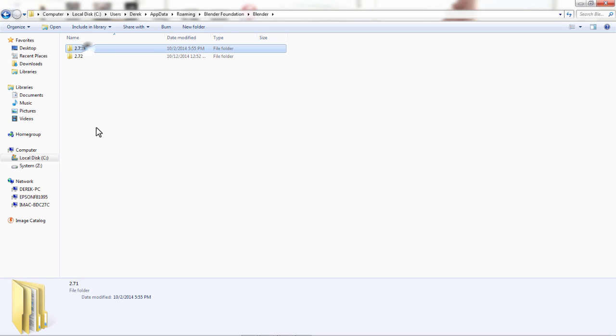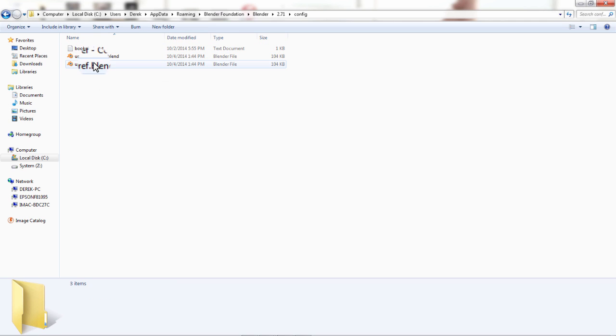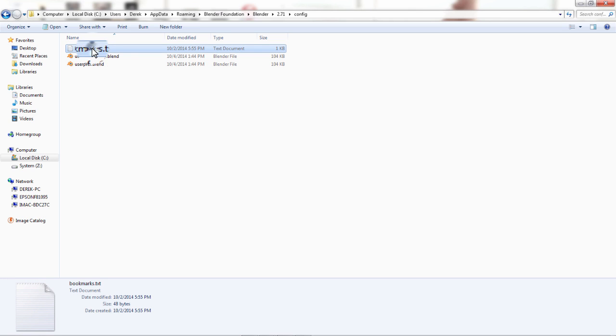Now, like I said, the versions I've used on this computer are 2.71 and 2.72. So in 2.71, all it has is the configs that I used in 2.71. I've got a copy just in case things got corrupted, and there's a bookmarks.txt document that's just shortcuts to folders on your computer that Blender uses when you're going to open an image, for example, or you're going to save something somewhere. Bookmarks is just you quickly hit it and bam, you're in that folder instead of having to navigate.